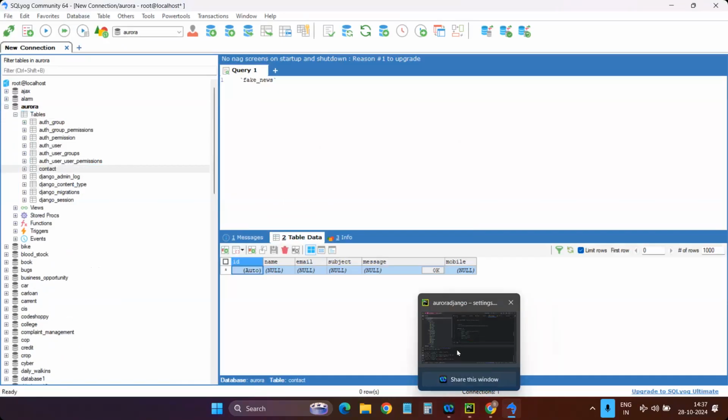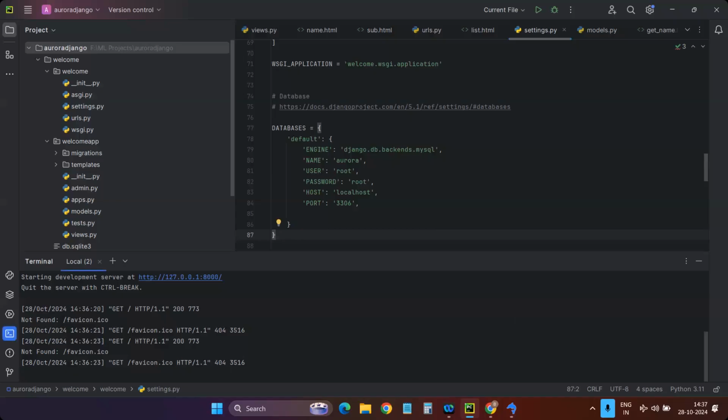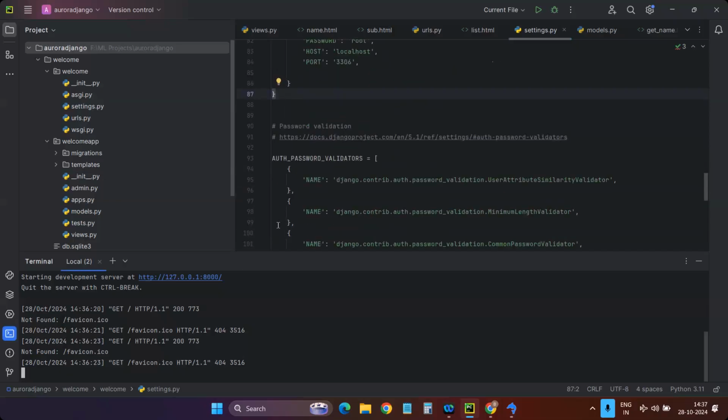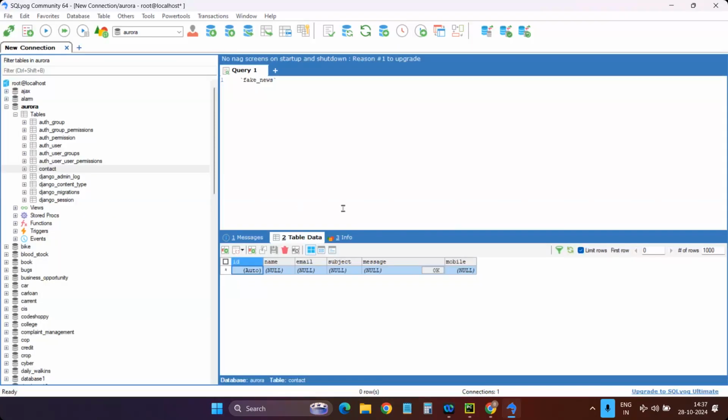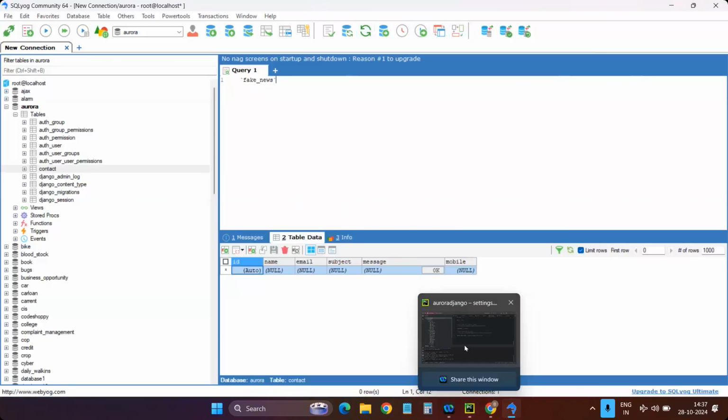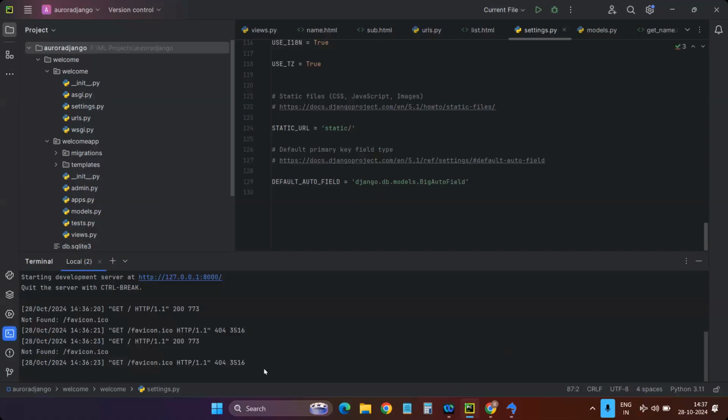To get the tables, you have to run two commands: python manage.py makemigrations and python manage.py migrate. Okay, then only you will be able to see your tables in your SQLyog. Until and unless you do that, you can't see those tables in your database. You have to do migrations for sure, otherwise you cannot use the tables, or you can't see the tables in your database. They will not be created.